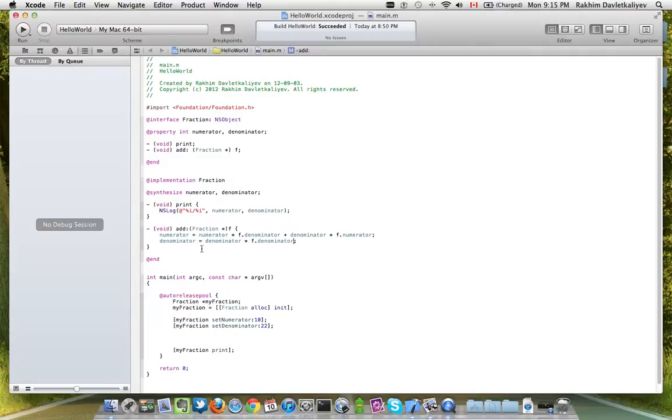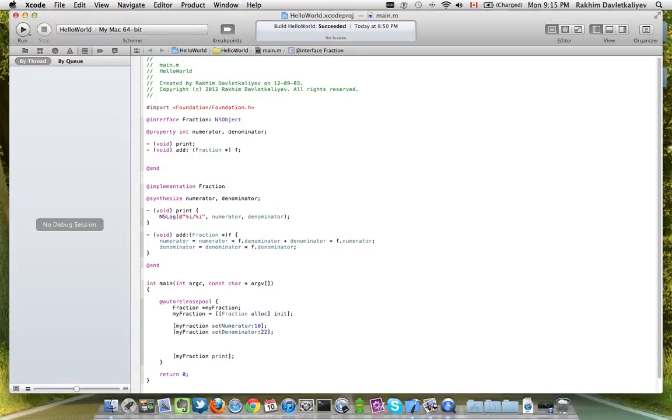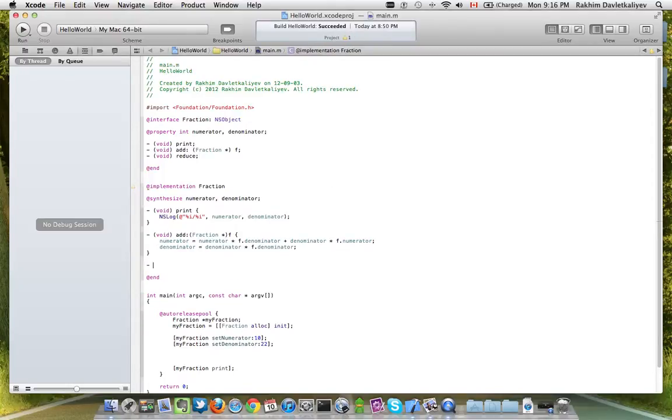And another thing I want to write is a reduce method, because if we have a fraction 10 over 2, that is not a reduced fraction. We want to have 5 over 1, or 5. So I want to write a method called reduce, which won't take any parameters and will reduce the fraction we have.